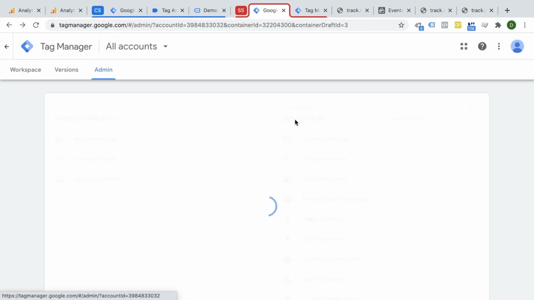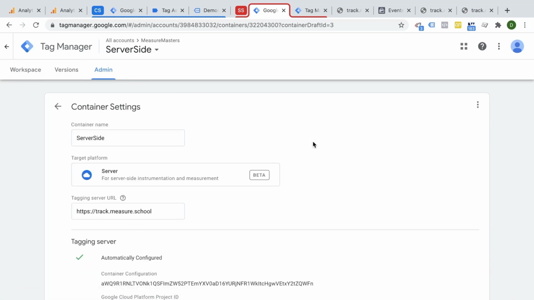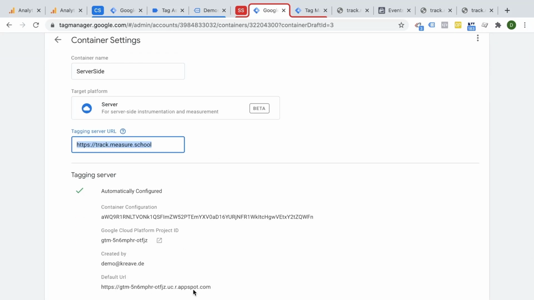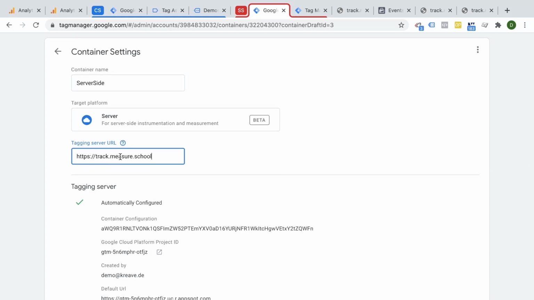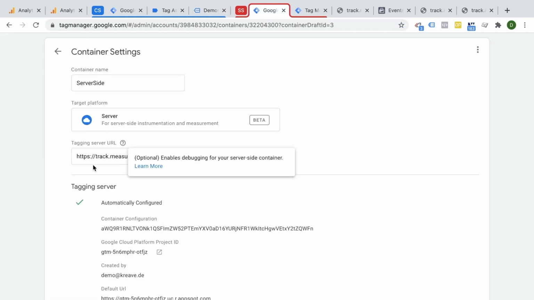And what you can then do is also map your URL. What that means is that you can choose a URL that you want to use for your tracking needs. By default, it gives you an AppSpot URL, but if you map this to your own URL, that can be really beneficial in the context of first-party, third-party tracking when it comes to cookies, for example. So I would recommend to change this to your URL. In our case, we have demoshop.measure.school, and I changed this over to track.measure.school. So this is where the data would go to.